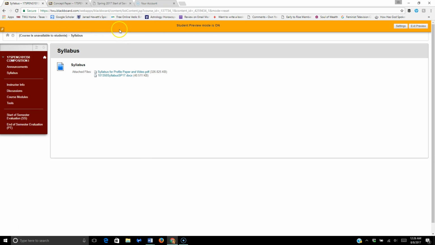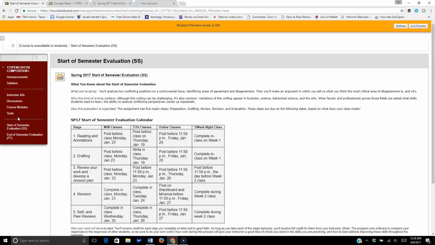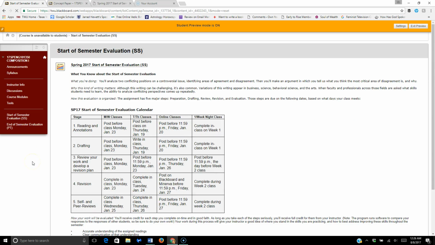If you look, I've got this in the student preview, so we're looking at this exactly as our students would see it. If you go here, you'll see the start of semester evaluation, and this begins right after we finish talking about the syllabus. So when they come in, we'll open this up. There is the stage. So here are the steps that they're going to have to do.